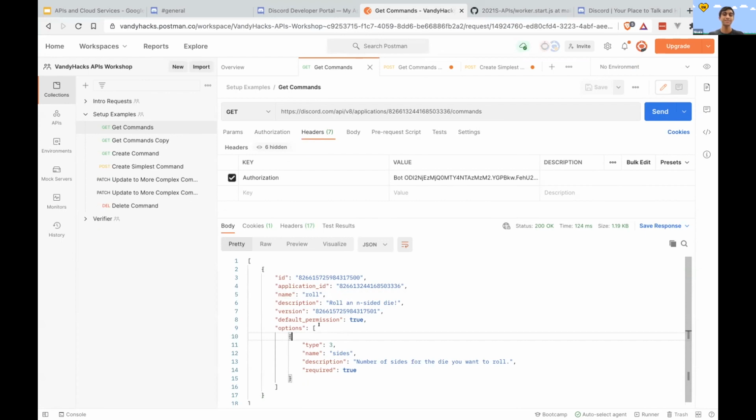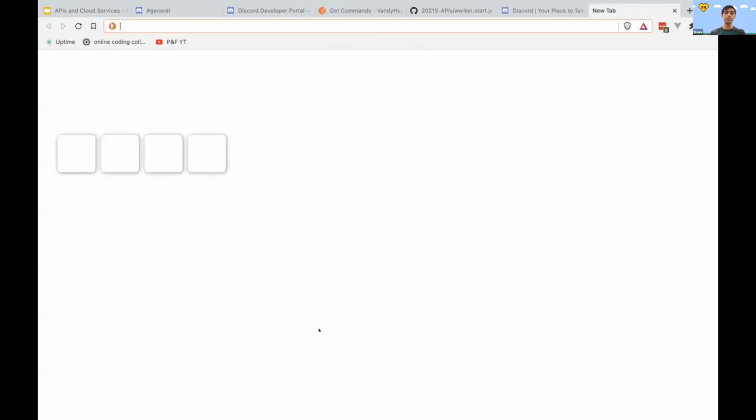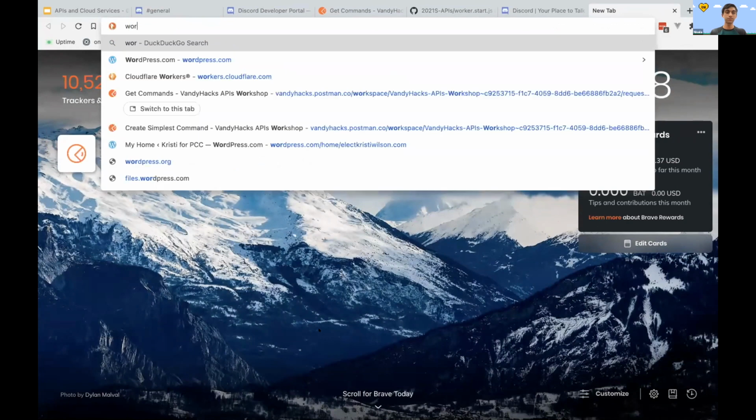All right. Okay. So now what we're going to do is actually make an API, because right now we have a bot command, right? We've made a bot, we've given it a command, but now when you run the command, nothing happens. So we need to make it so that when someone runs the command, there's an API that it can talk to. And we're going to use Cloudflare Workers for that.